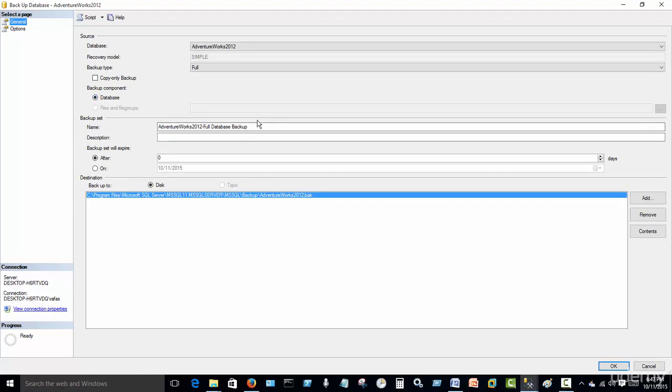Always take full database backups during off hours if possible. Taking a backup is a resource-intensive process, so we highly recommend that you take a full database backup off hours. I think I mentioned that earlier. So now this is how you take a full database backup.